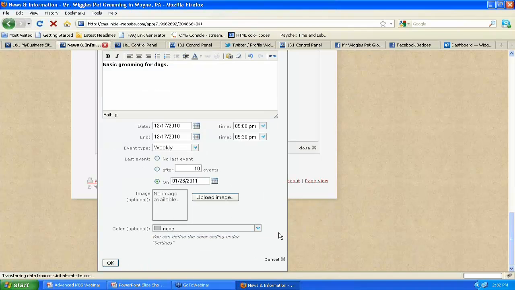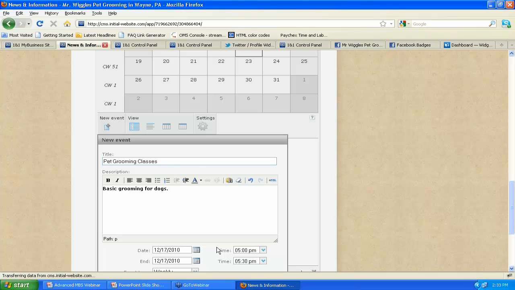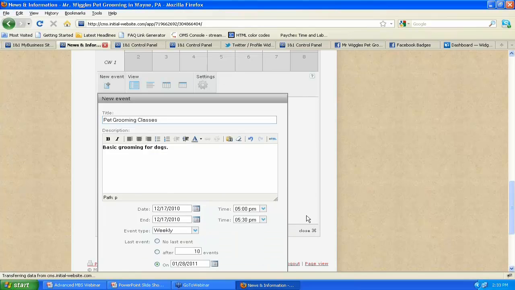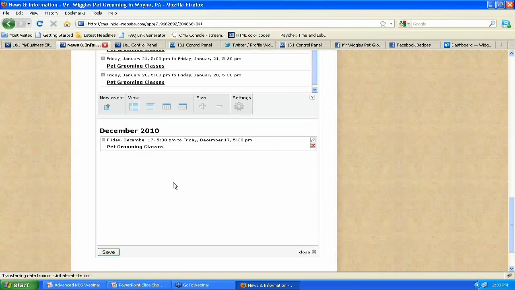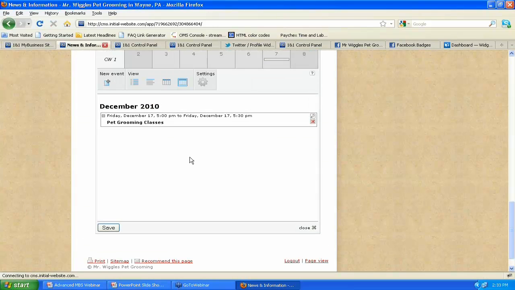If you want to add an image, you can add that, and also if you want to make it a different color. Currently we don't have a color, but you can also define that under your settings, which is at the top here, if you didn't want to have a color. So pretty easy. Click OK. You can see the pet grooming class there. That's the detailed view. And then when you move to the monthly view, whenever that uploads, it's basically just going to have the highlighted event every day on a Friday.